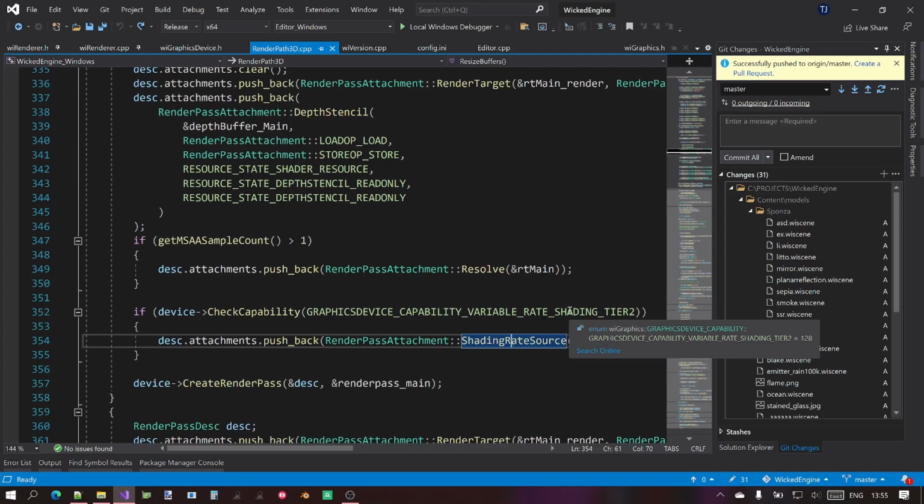Other than the per draw call shading rate specification and the variable rate shading classification feature, it's also possible to specify the shading rate from the vertex shader. It's not used in the engine, but you can refer to the DirectX documentation and check out the SV underscore shading rate system output semantic to find out more about how to use that feature. I also wrote a blog about the VRS some time ago that you can check out, and I will link that below in the video description.